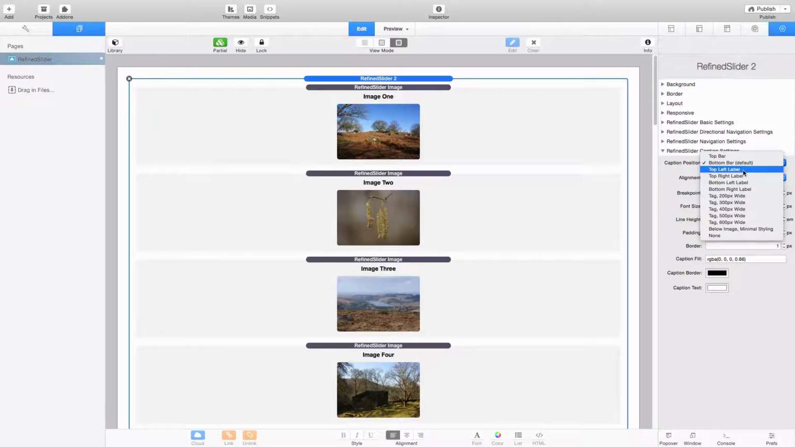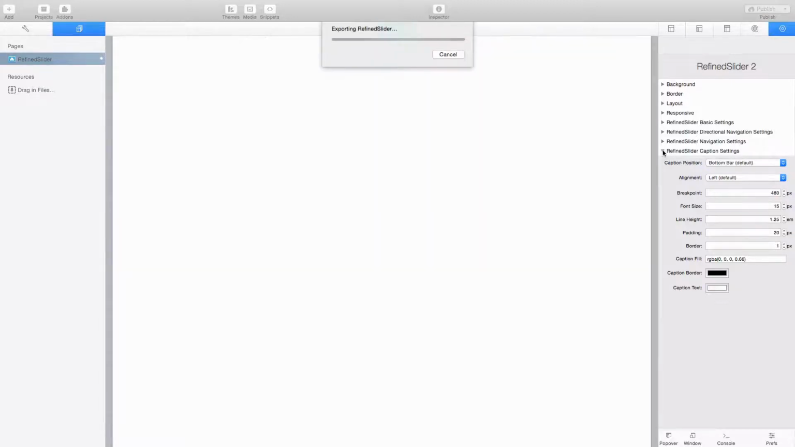You can append them as a little label in one of the corners of the images, and you can have them as tags actually overlaid within the image towards the bottom. You can display captions below your images if you don't want them to actually encroach onto your slider images, and you can also hide captions altogether if you don't want to display them. So that is just sort of a basic run through of the settings available.